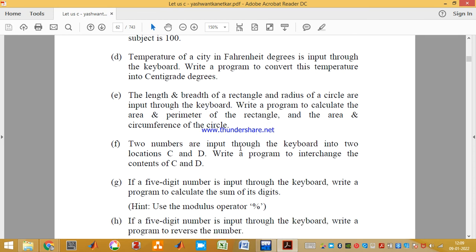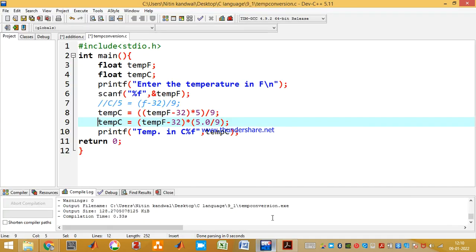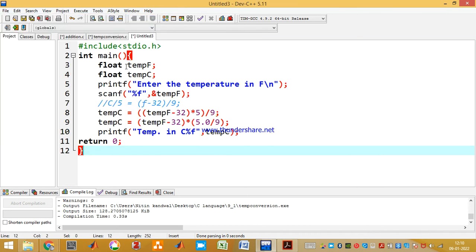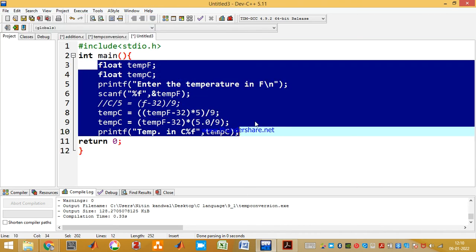2 numbers are input through the keyboard to locations C and D. Write a program to interchange the content of C and D. This is important. This is also known as swapping the numbers. If you want to swap 2 numbers, you need to write a program for this. How to swap? You know how to swap numbers? Sir, I guess we'll take a third variable. So take another program here, just swapping the numbers.